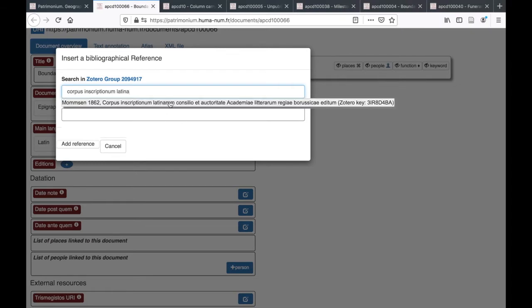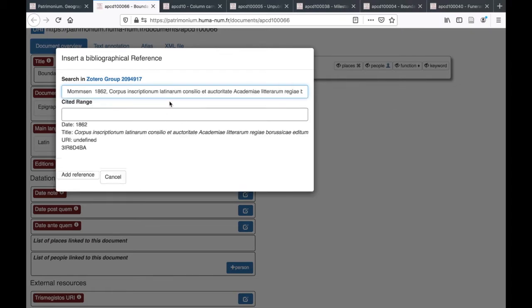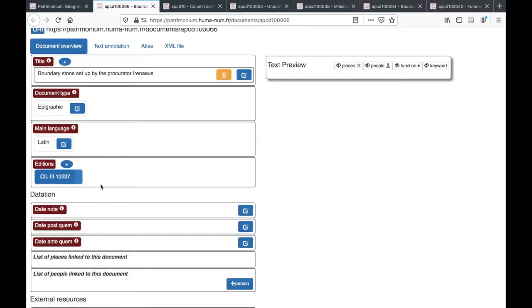And it appears here. So I select it. You see, this identifier appears, so it means that the bibliography reference has been correctly taken. Then I write 3, space, and then 12 237. And I click on add reference. The reference is added.